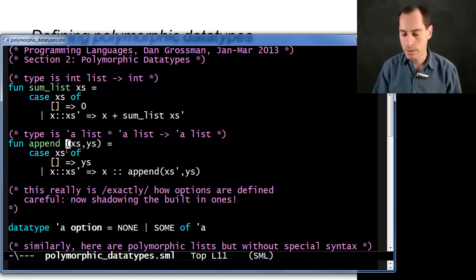Append, on the other hand, the type checker can see that we don't need our list arguments, x's and y's, to have any particular type. They have to have the same type, because if you take an element of x's and cons it onto something that has to have the same type, because we return something that is y's, these two lists better have the same type because you can't mix and match elements of different types.